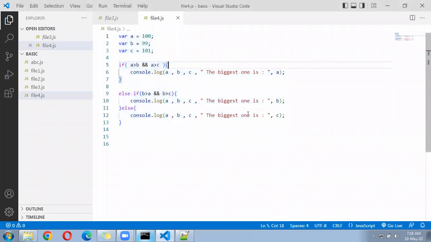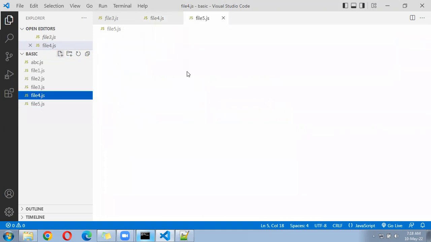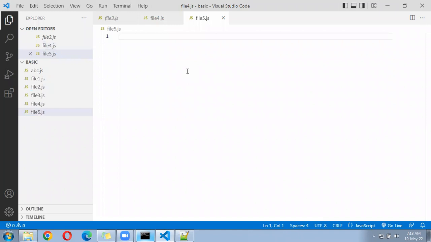In file5.js, we are going to see the nested if. How to write a condition inside a condition. That is called a nested condition.